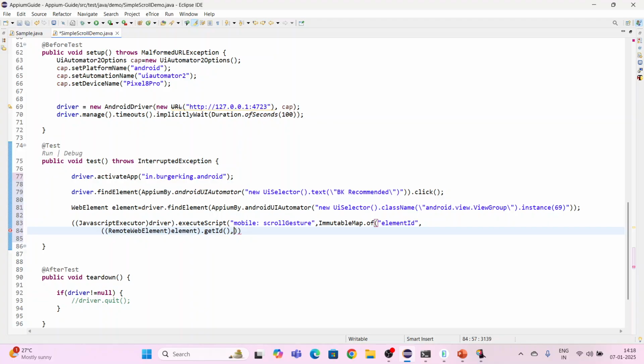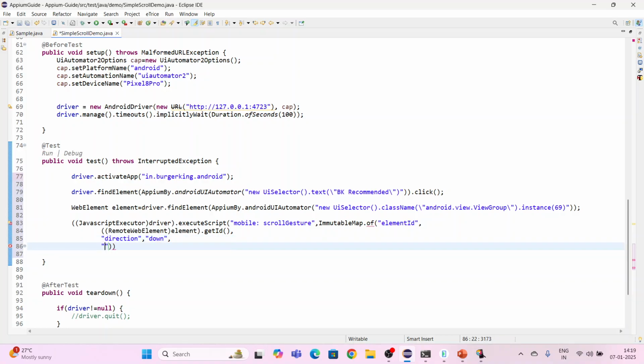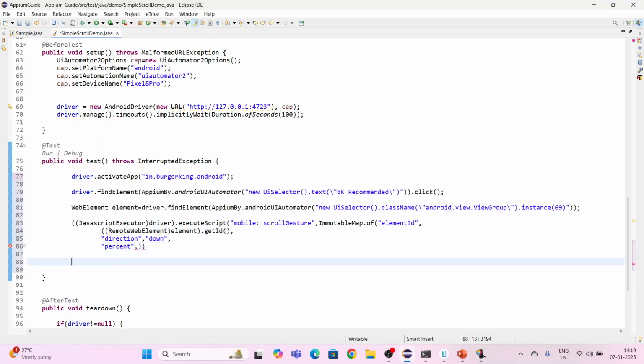So if we say dot getId method, that's it. Now the second one is the direction. I need to scroll down, so just give the down direction here. The third argument is the percent. Percent is important, this is mandatory, along with direction. Here I told that I'll explain it. It is a float value. Suppose 75% is equal to 0.75, and if you want a 50% scroll, then 0.5.